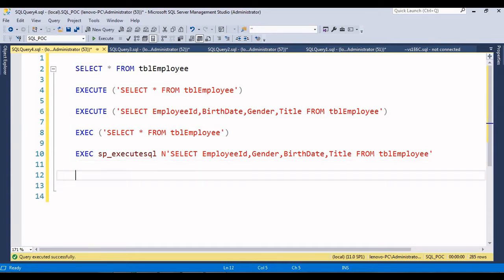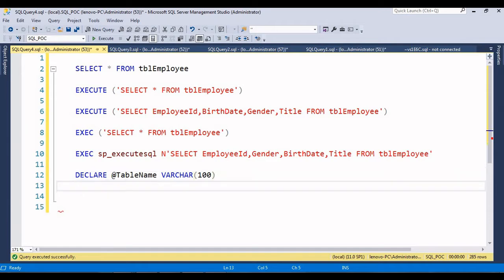Okay, so what I'm gonna do here is pass the table name dynamically. Based on the table name, the data has to be fetched. We'll try to see that example also. So declare. Here I'm declaring one local variable, the table name variable. I'm giving it varchar and I'm setting the value for that. Set table name equal to TBL employee.